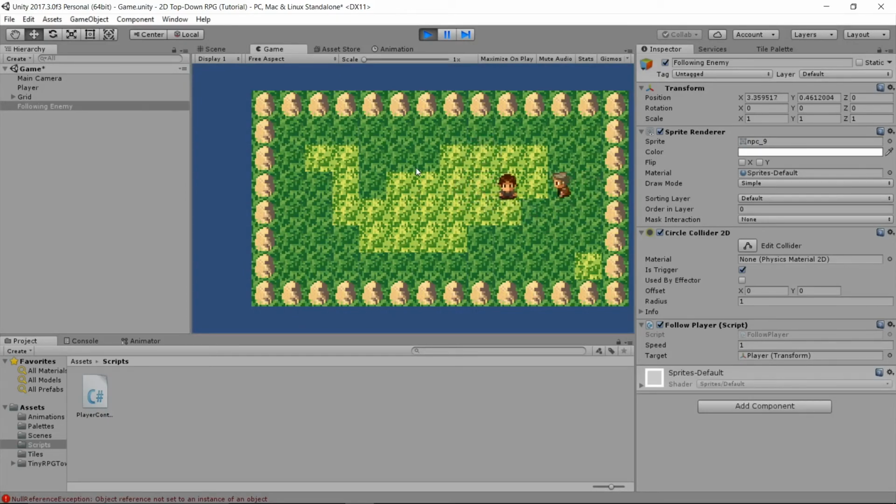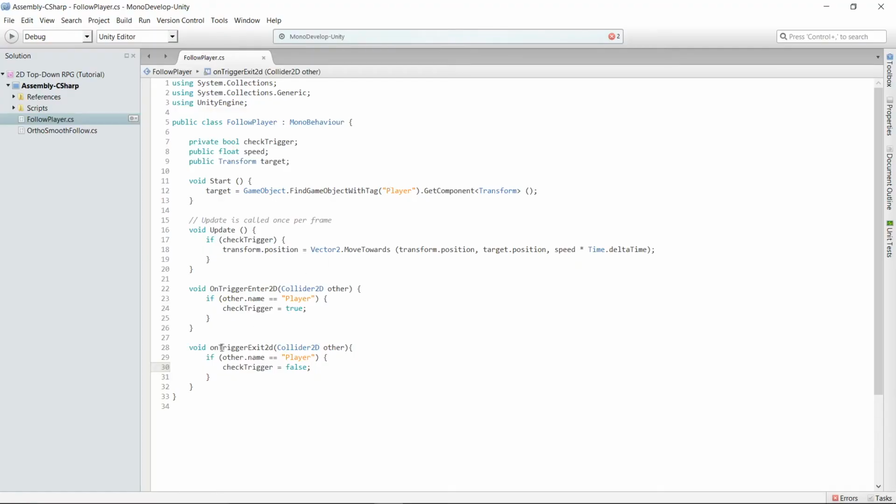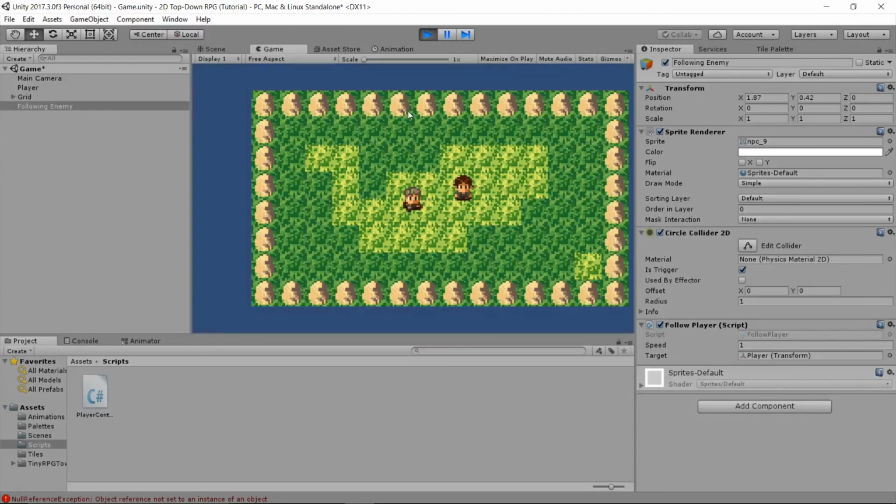There we go. Oh, we messed up somewhere. Let's see. Oh, forgot to capitalize on. And we need to check this D. Let's save it. Now let's test out our project. There we go. When you're inside the collider, he'll follow you.